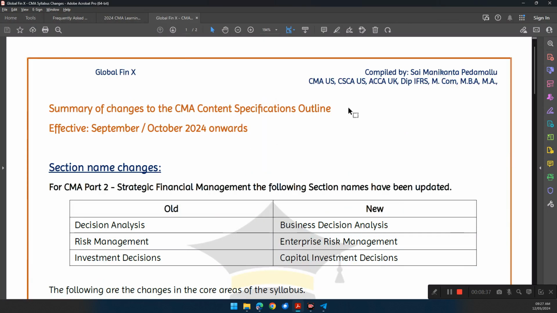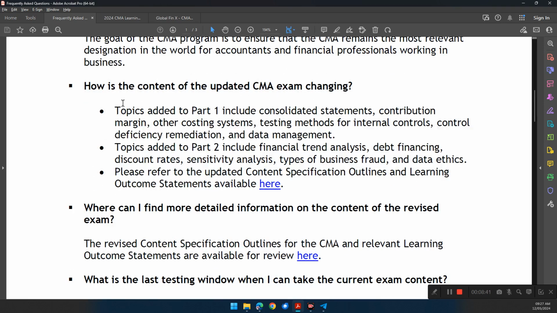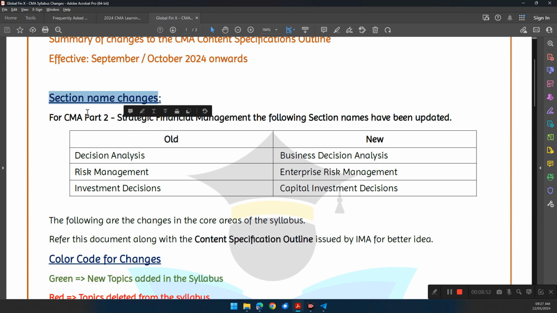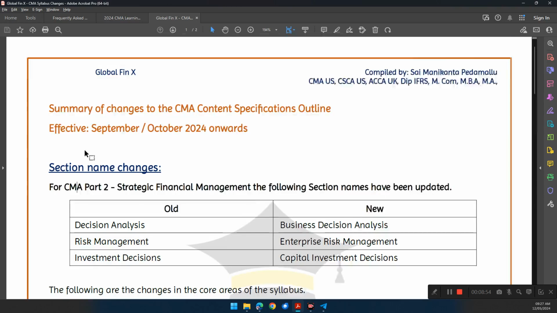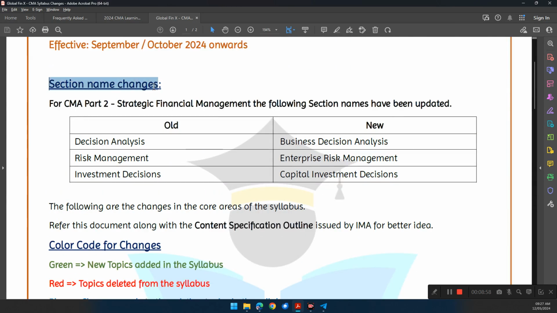So let me show you that. This is what IMA has released. These are the syllabus changes that they have released. But here, you see the summary of changes to the CMA content specification outline effective from September, October 24. I have categorized this entire set of changes into different areas. The first one is section name changes.